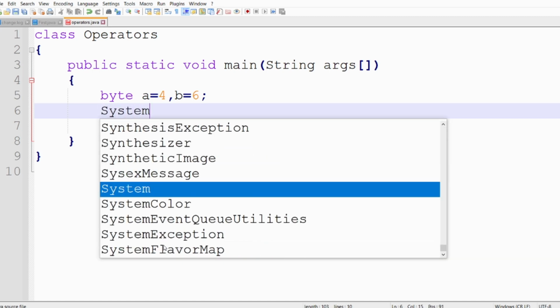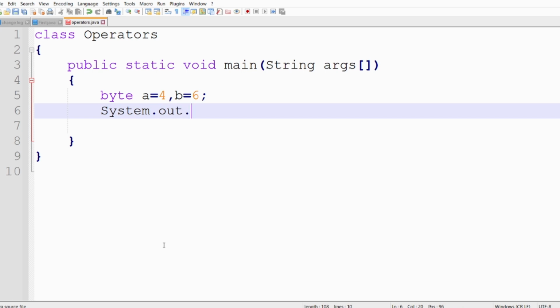Now we will use the relational operator. So I will write System.out.println the A is equal to B. I will write A equal to B is, and then I will use plus, and here I will write A equal to B or not. So it is useful for you to compare whether the value in variable A and variable B is equal or not.